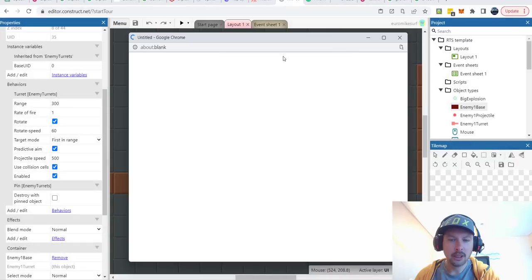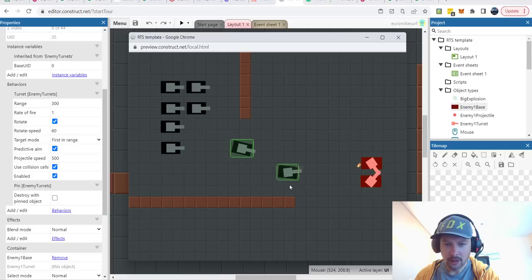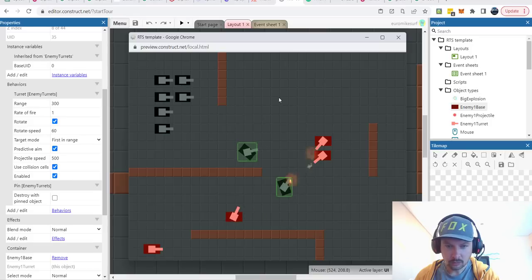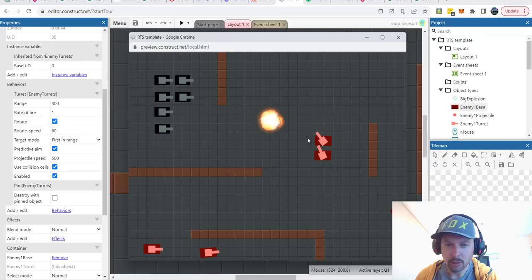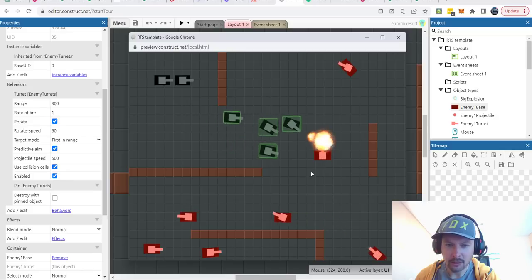Take a look. If we play this game, you see the turret is turning around and it's all very nice, very easy. The turret is pointing, it's turning 360 degrees, it's all behaving fine.